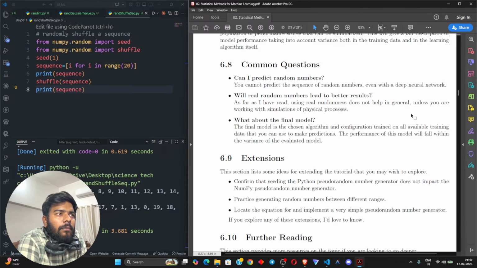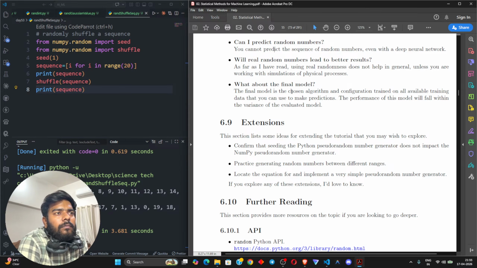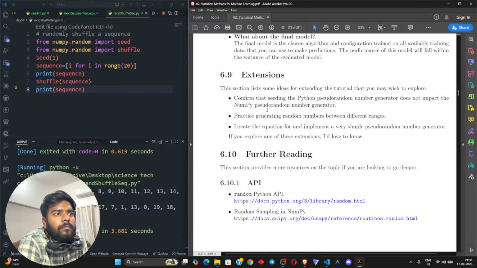Common questions: can I predict random numbers? You can predict the sequence of random numbers even with a deep neural network. Does not impact the device even but practical.